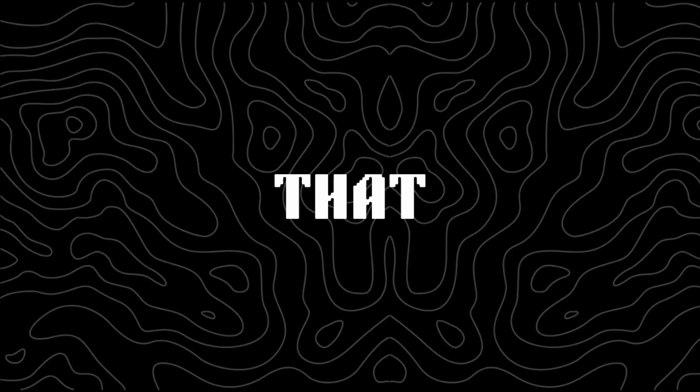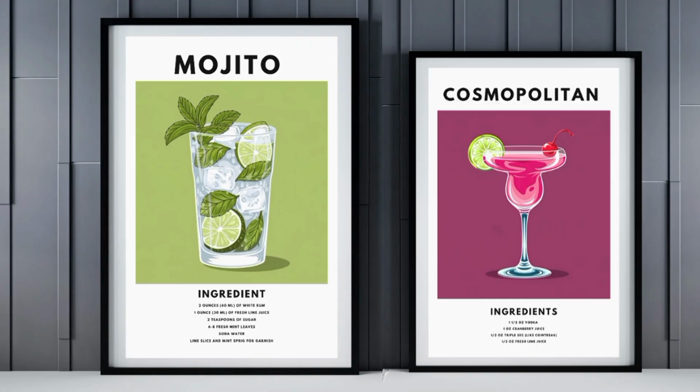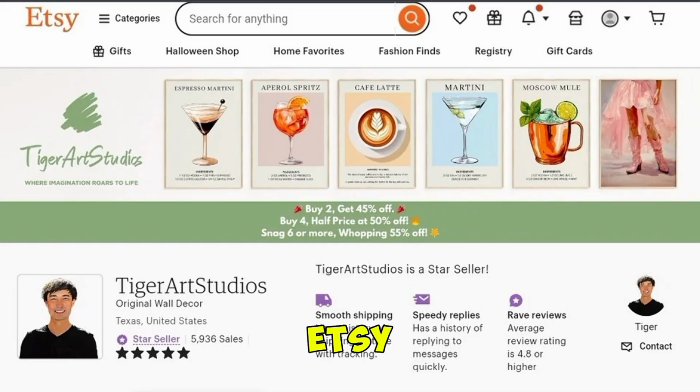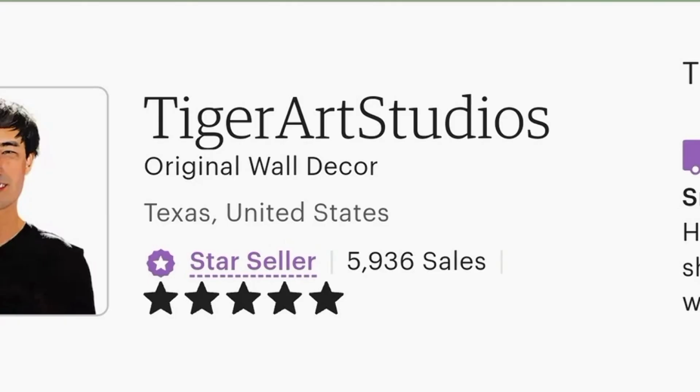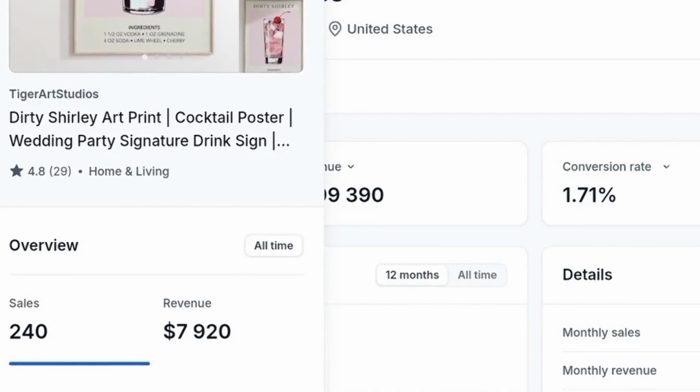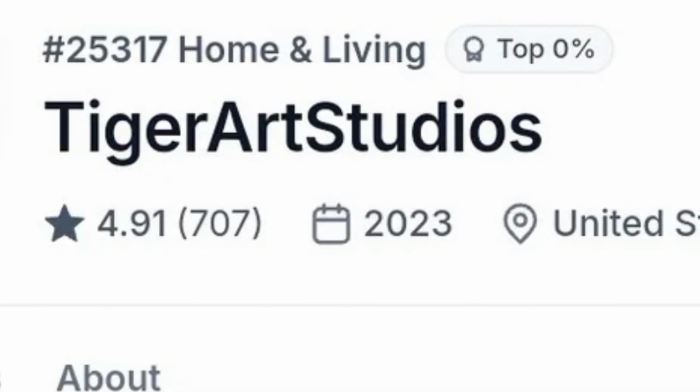What if I tell you that adding a simple description to a cocktail design could potentially earn you up to $10K per month? This Etsy store sells only cocktail wall art and has already generated over $5K in total sales, with one listing alone making a total revenue of $7K. The best part, this store started just a year ago.